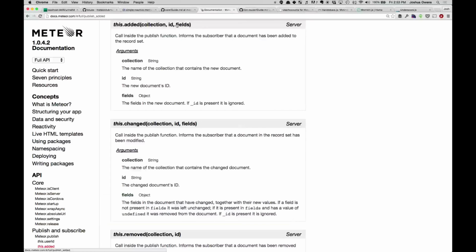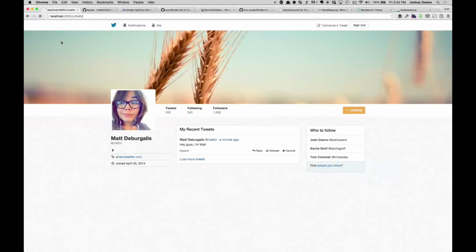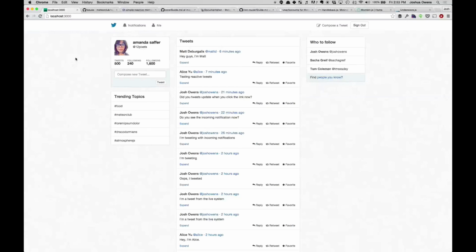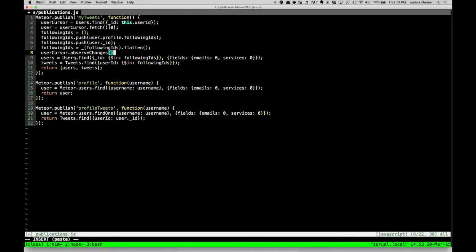But again, I'll be around on email. I'll push this code up. Let's make sure it still works. That still works. That still works. Good.